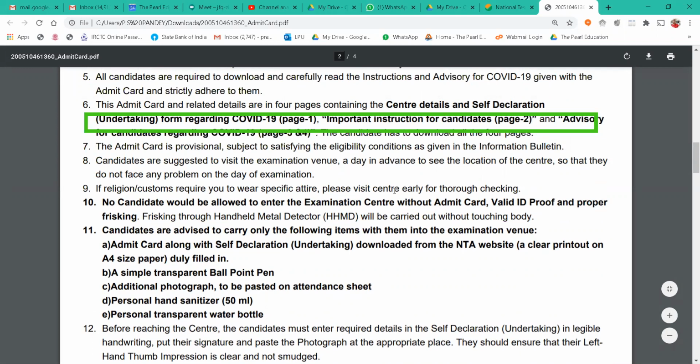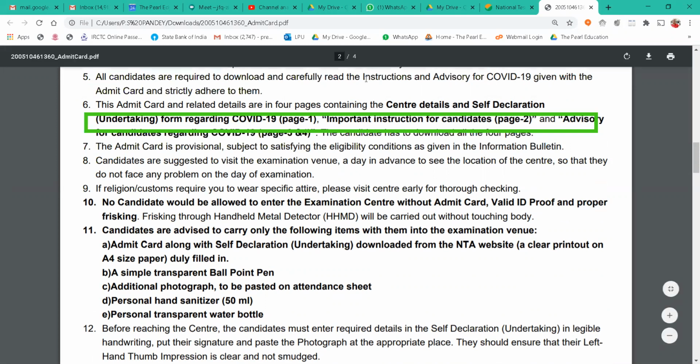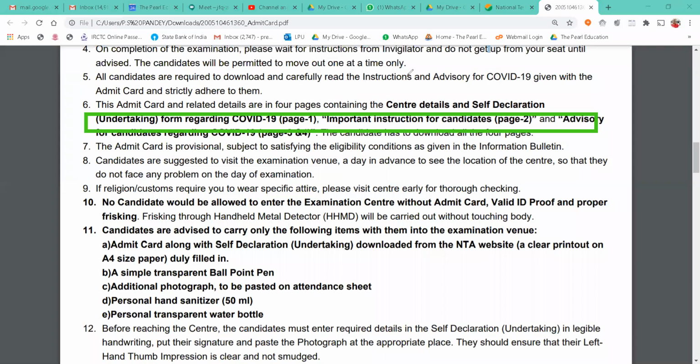You must carry a valid ID proof along with you. Before you enter the exam hall, they are going to check your identity proof without touch. They are not going to touch any candidate. So they are going to have a frisking check.